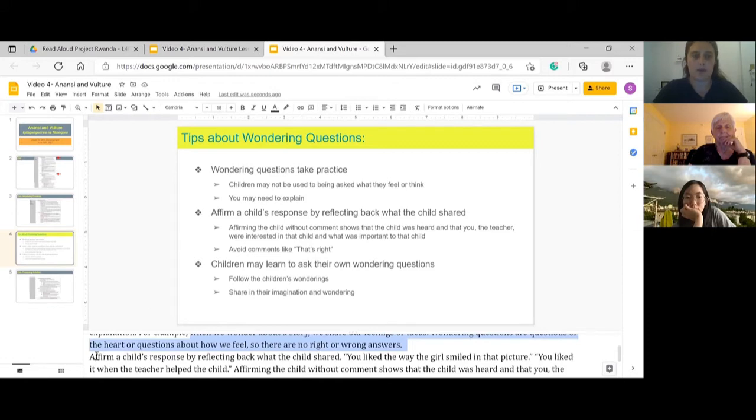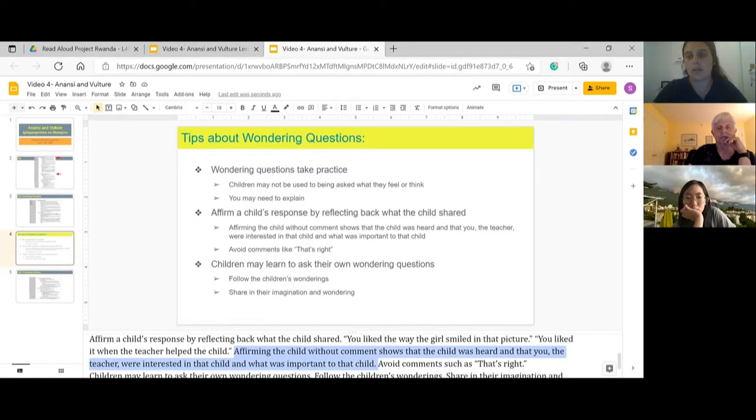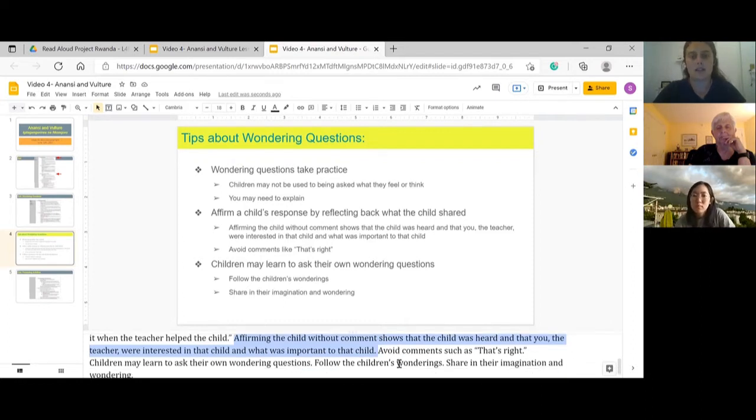The second tip about wondering questions is to make sure that you affirm a child's responses by reflecting back what the child shared. So for example, you could say, oh, you liked the way the girl smiled in that picture. Or you liked it when the teacher helped the child. So affirming the child without comment shows that the child was heard and that you, the teacher, were really interested in that child and what was important to them. So affirming them really validates their response and lets them know that you are paying attention.